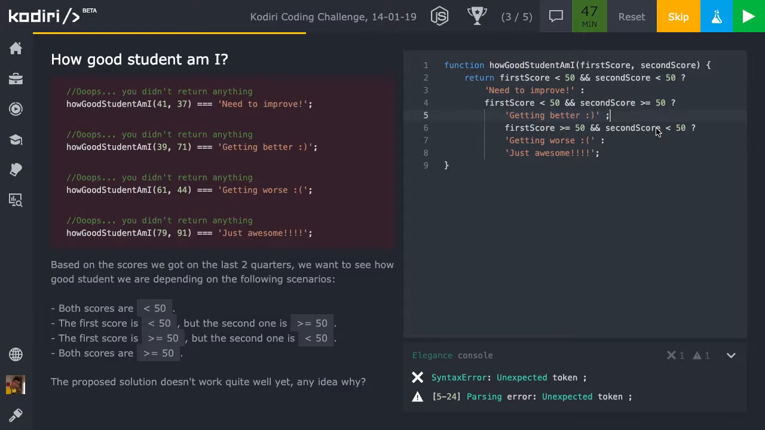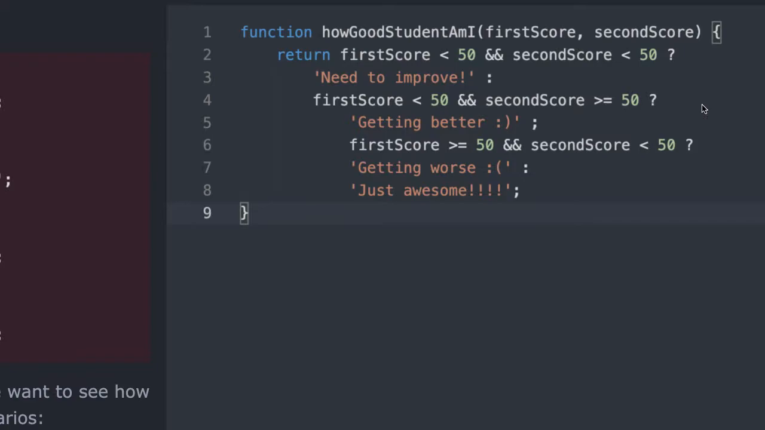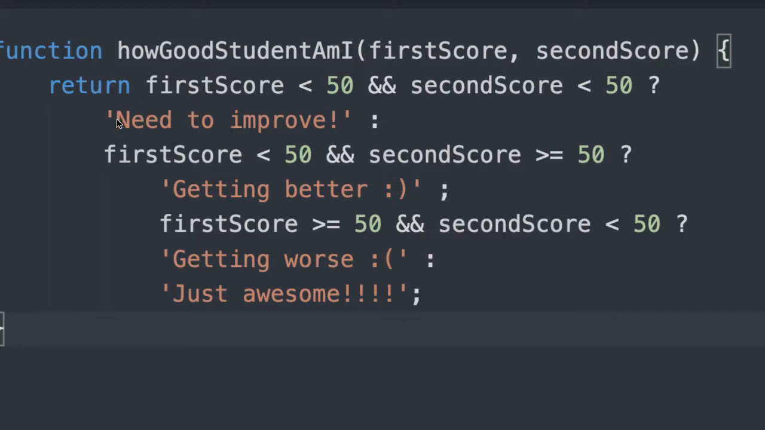Correct. I understand this is a bit complicated to read, right? But let's try to understand it. The way to read this is: if the first score is below 50 and the second score is below 50, return need to improve. Else, if the first score is below 50 and the second score is above 50, then return getting better. Else, if the first score is above 50 and the second score is below 50, then return getting worse. And else, this is the default scenario, just return just okay.